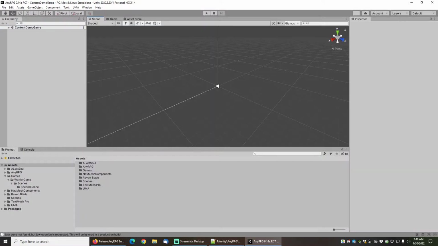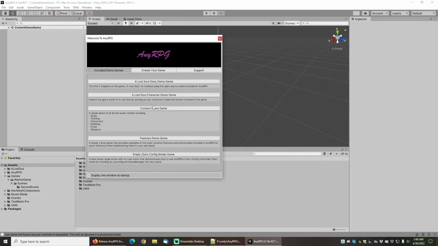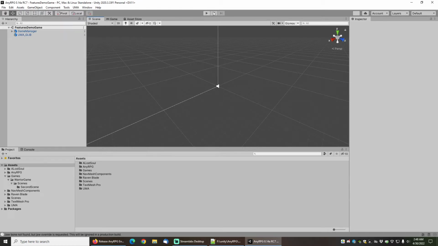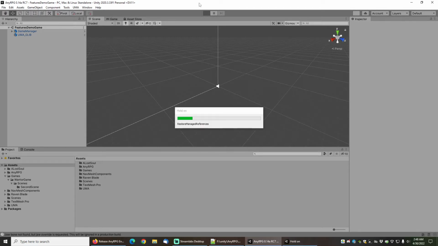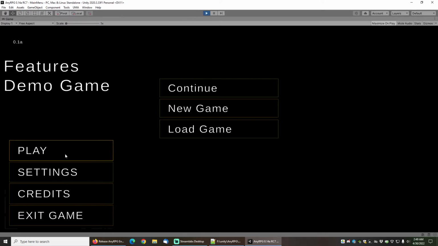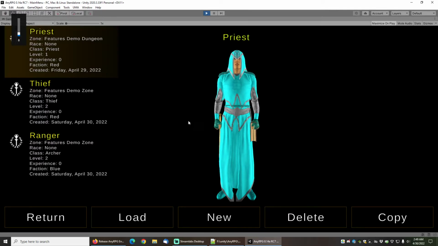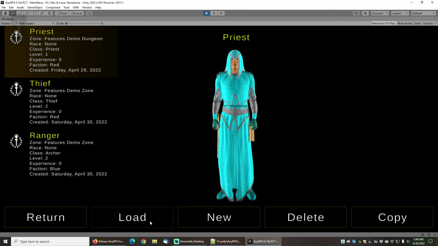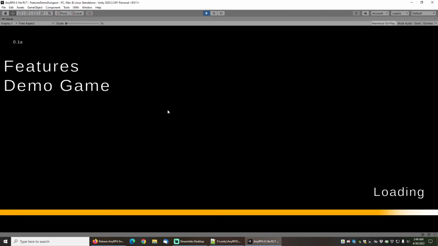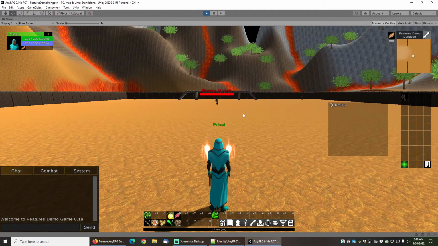Next up, let's take a look at the new updated features demo game. To do that, we can go to the welcome window and just click on Features Demo Game. The Features Demo Game has been completely redesigned to include all of this new medieval kit content, as the Features Demo Game is available on GitHub. Let's load up our characters and take a look at the new content and features available.